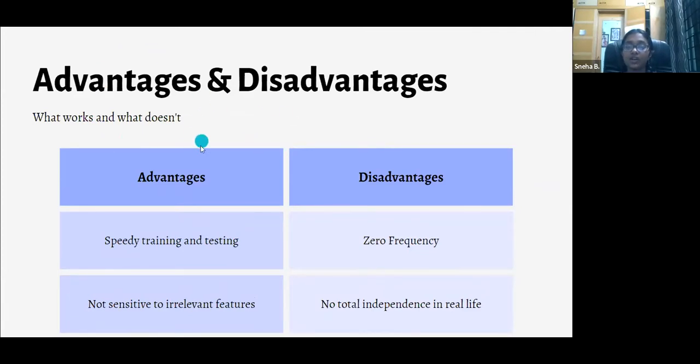So this was all about the advantages and disadvantages of naive Bayes. The advantage is that since the features are independent, there is very fast training and testing that takes place here. And another thing is it's not sensitive to irrelevant features.